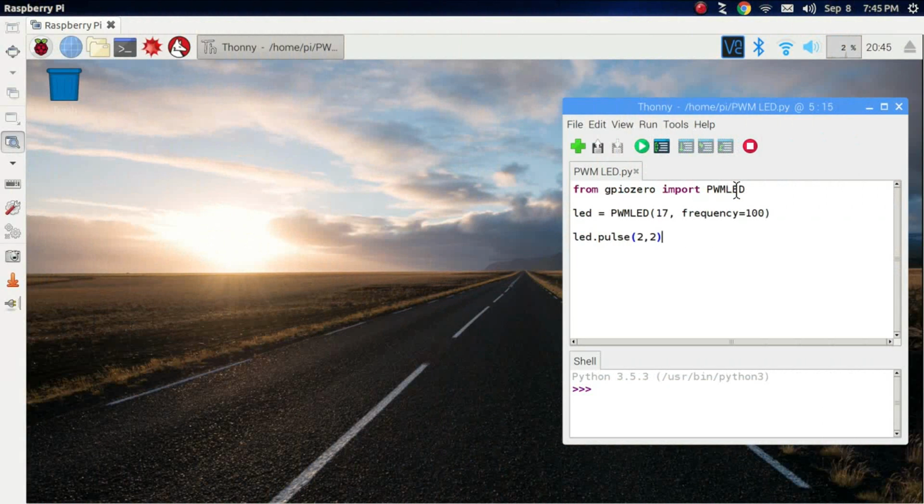All right, so here we are logged into the Pi through our trusty VNC app. I've got our Python code up, and we're going to be using GPIOZero, but instead of using the LED functions, we're going to be using PWM LED. Very similar. We've got our LED defined as PWM LED on pin 17, and I'll talk about this frequency thing here in just a little bit. And then we're just going to have our function here to tell the LED what to do. We're going to do LED.pulse.